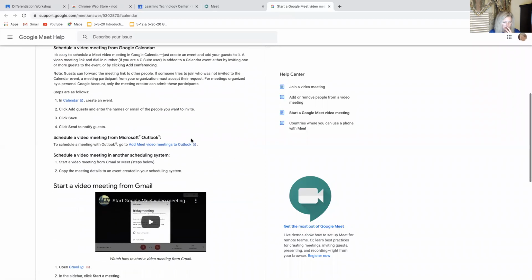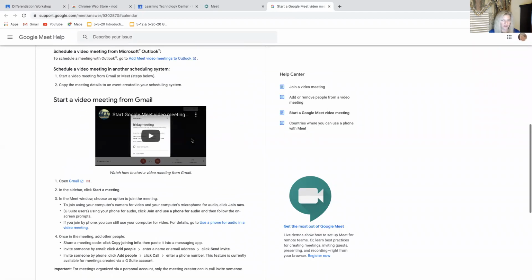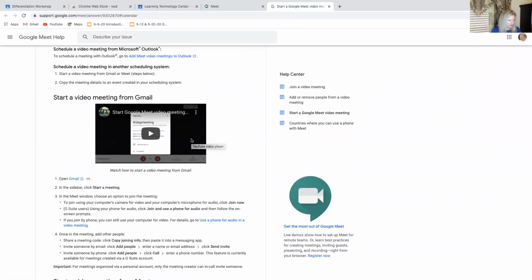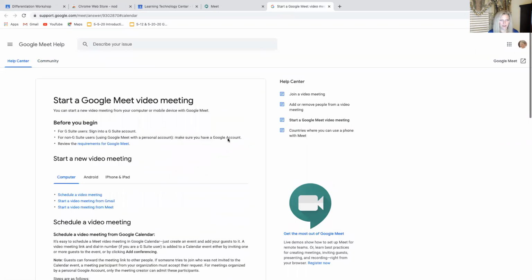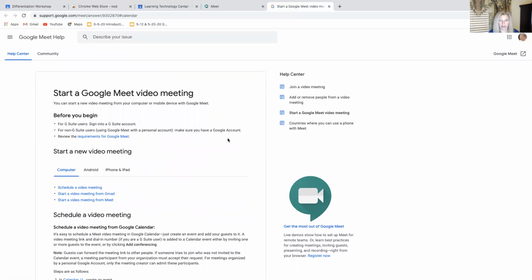Does anybody know for sure? Does that have to be turned on from the Google admin on the back end? If not, we can look that up for sure. But right now, I know with Blake, he doesn't have that option.